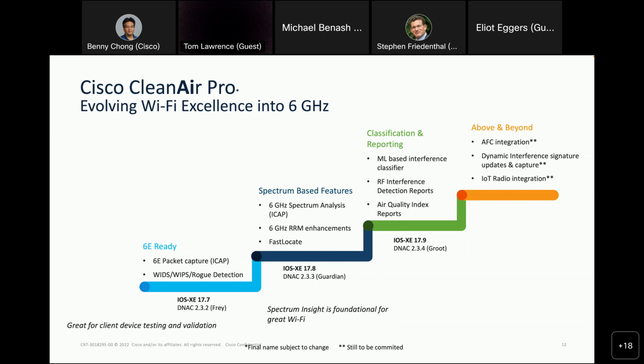And then I'll talk soon about something we call air quality index and some sensors that provide that air quality index. And then I spent a bit of time talking about AFC, or automated frequency coordination integration. It's got 2 asterisks next to it because that's still yet to be vetted. And then IoT integration as well. Depending on the model of access point, there is an IoT radio. So if you have an IoT initiative either happening or about to happen, that's something you want to start considering as far as the model of AP you select, because that is a dedicated IoT radio.